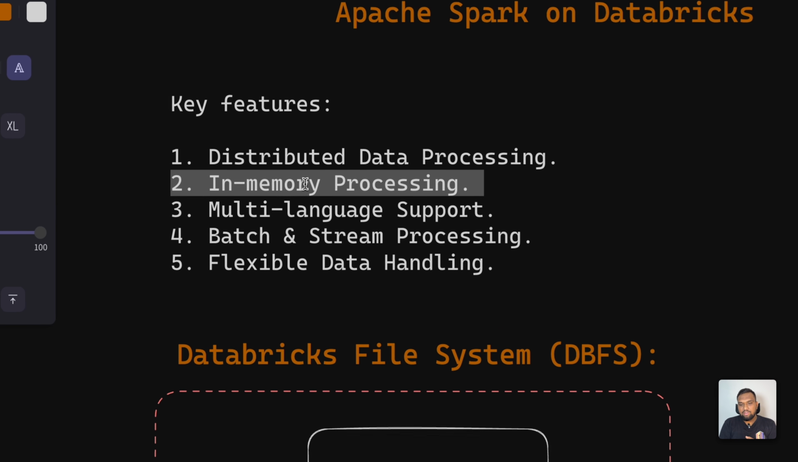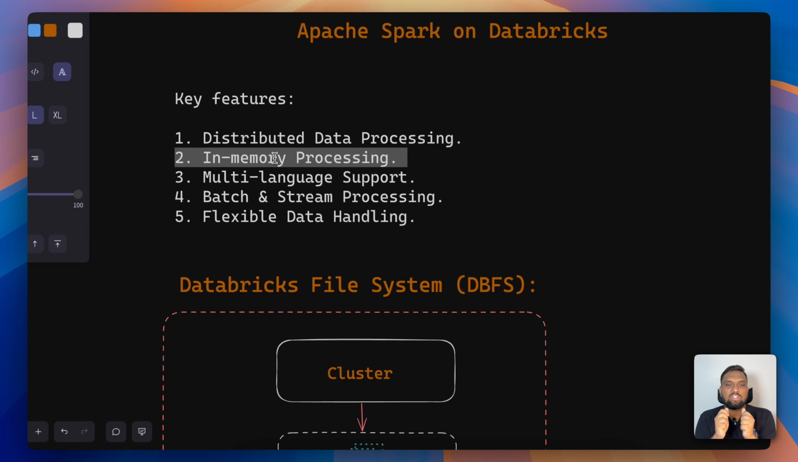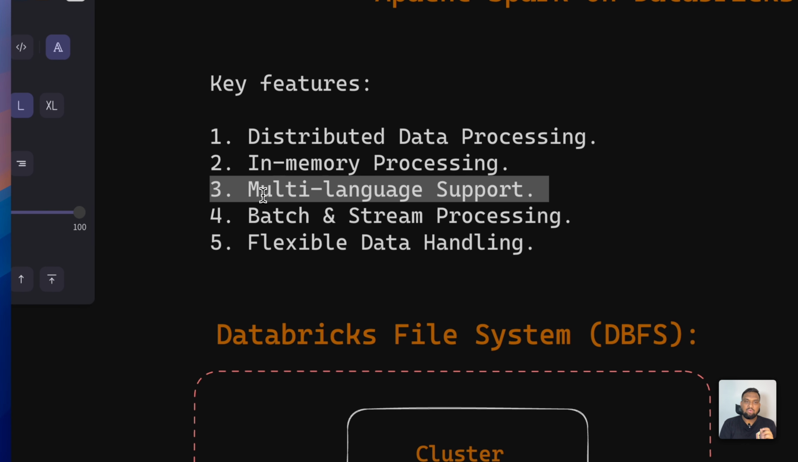The other important feature is in-memory processing. One of Spark's most significant advantages is its in-memory processing capability. By keeping data in memory across the cluster, Spark significantly reduces the time required for iterative algorithms and complex computations itself. The next important feature is multi-language support.